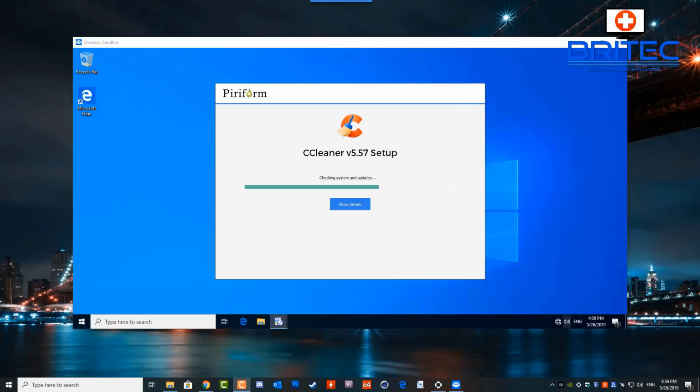And as you can see, it's installing just fine here. There's nothing wrong with CCleaner. I just wanted to show you how to enable it, set it up and get it working and use it to run files in a safe, secure environment. Very easy to do, and it's a great little feature, I think, that Windows 10 has now for testing files.